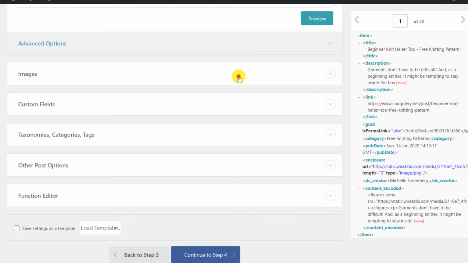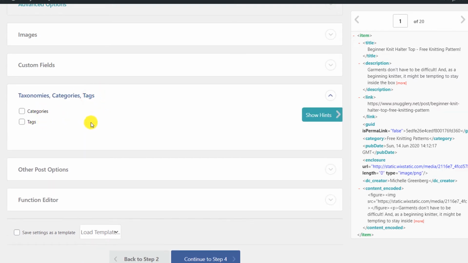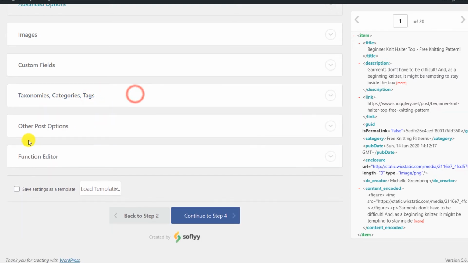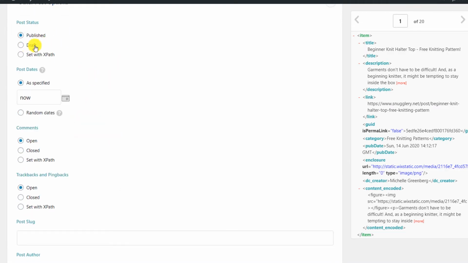And the images and other options are not available in the normal version. So we don't need this. About the tags, categories and tags, we can edit them later. Okay. So here in the other post options, you can set if you want the post status to be published or draft. But I would say just make it published, because anyway we are just testing it right now, and the WordPress site is only available on our Windows machine or your PC. So just keep it at published.